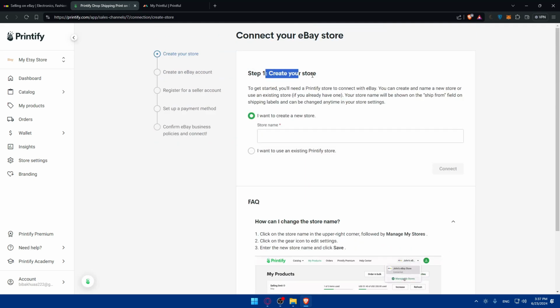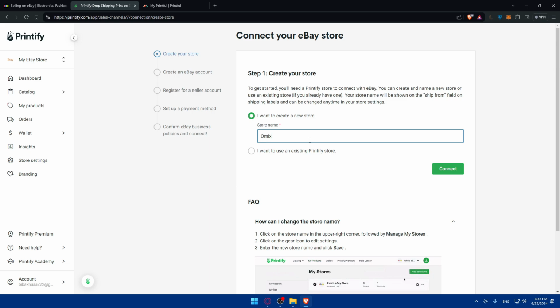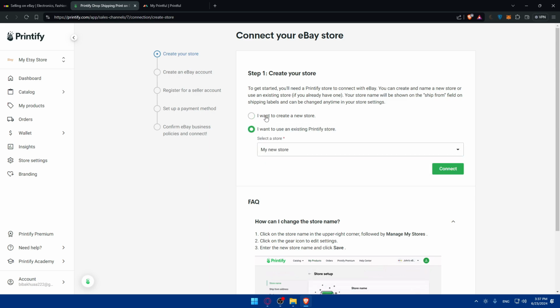So step one, create your store. To get started, you'll need a Printify store to connect with eBay, and you can create and name a new store or use an existing store if you already have one. Your store name will be shown and the ship-from fields and labels can be changed anytime, of course, in your store settings. So for me, I'll just name it Omix as an example in here. If you want to use an existing Printify store, make sure to use it. For me, I'll just create a store, then click on connect.